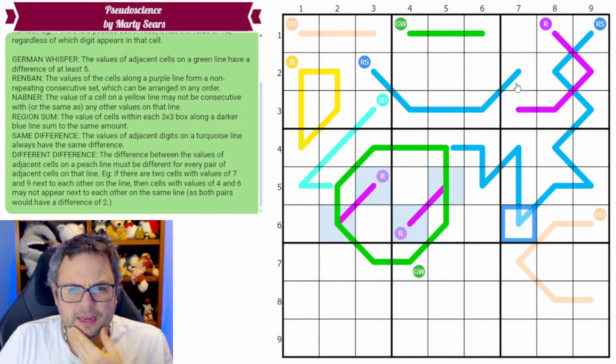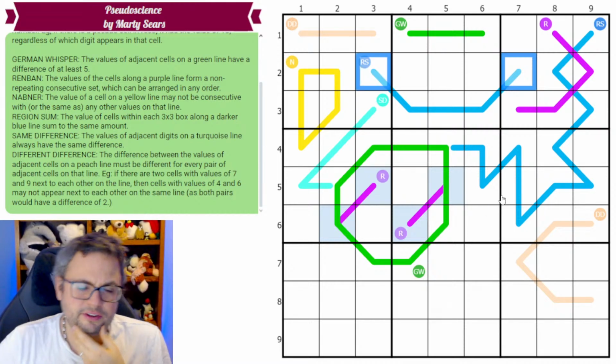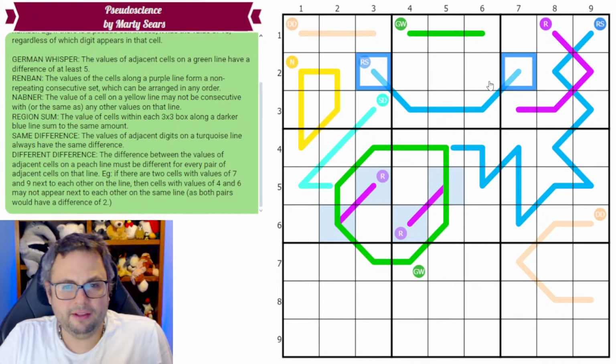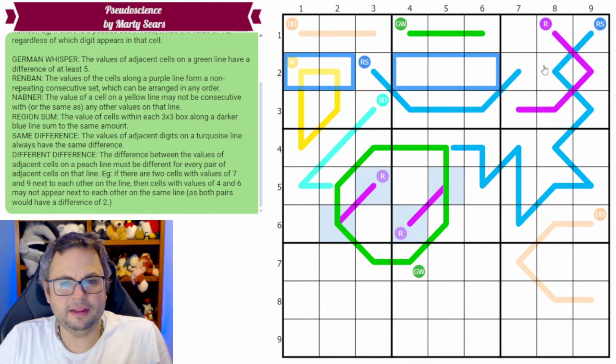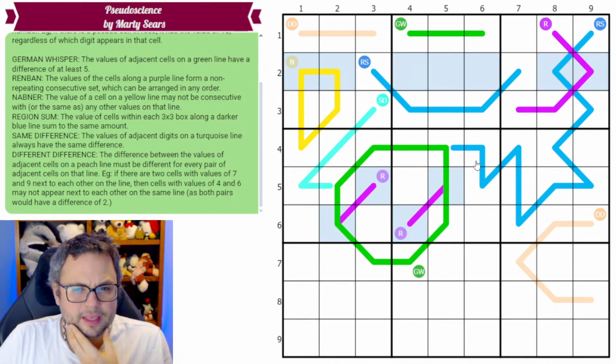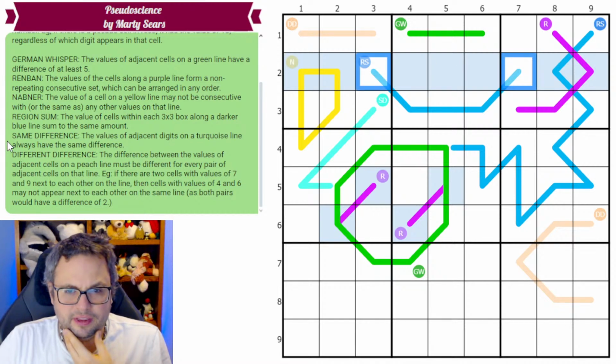Let's see. These 2 digits, Emma points out, the smile digits, they have the same value. And so one of them has to be a pseudo cell. So we can immediately blow out all of this stuff. And so we have this.